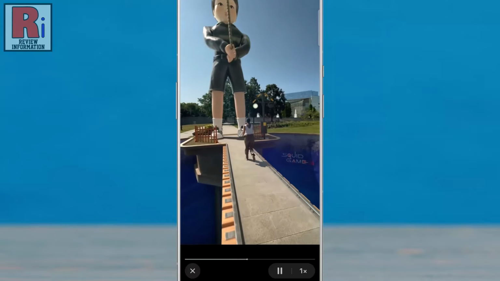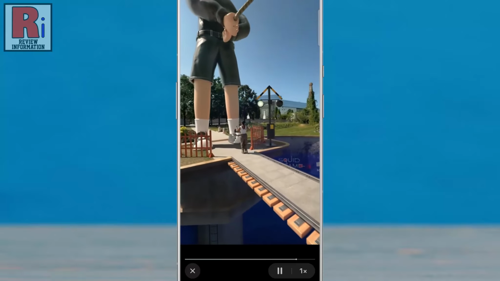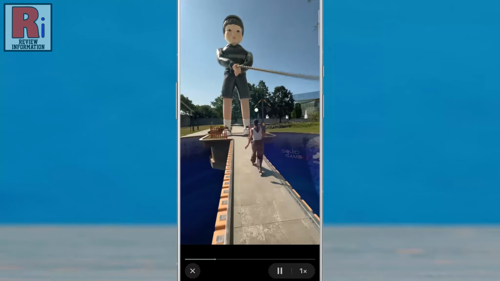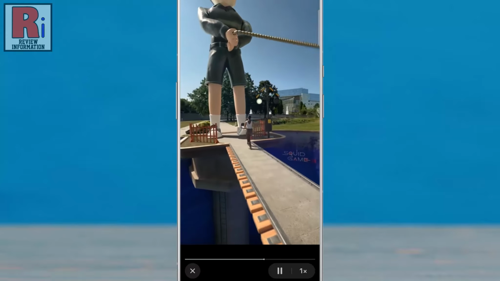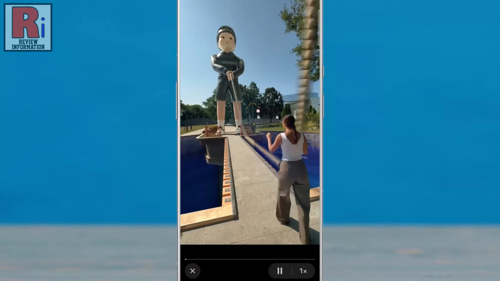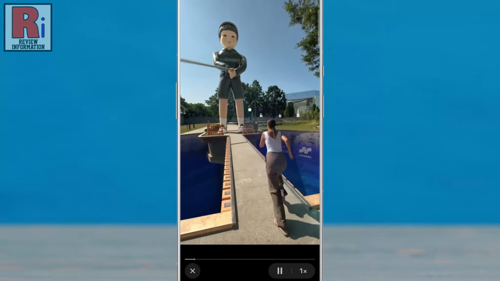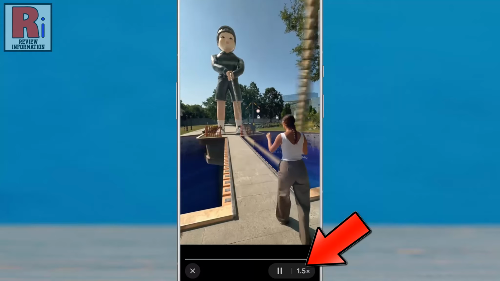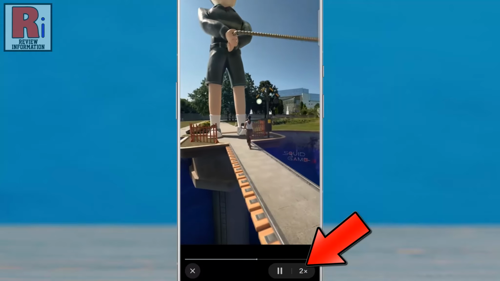TikTok will then remove all the clutter, captions, like buttons, comments, and other icons, allowing you to enjoy the video in full screen mode. You will also get options to pause or resume the video, and even change the playback speed, so you can watch at your own pace, without any distractions.